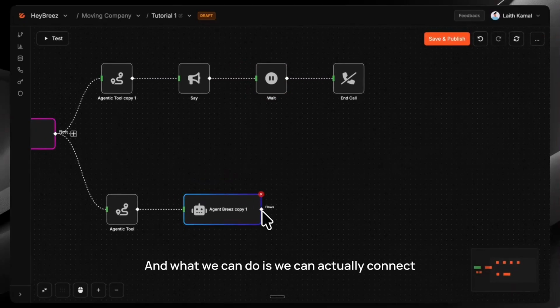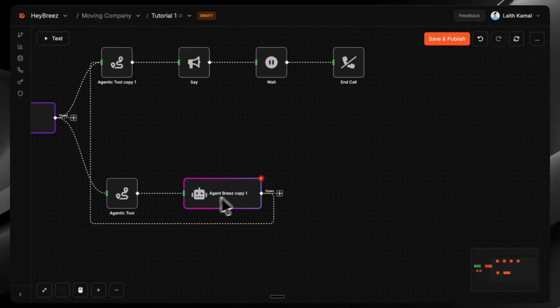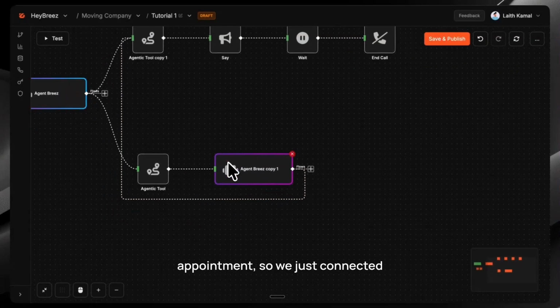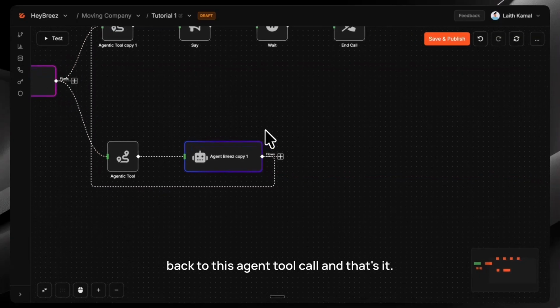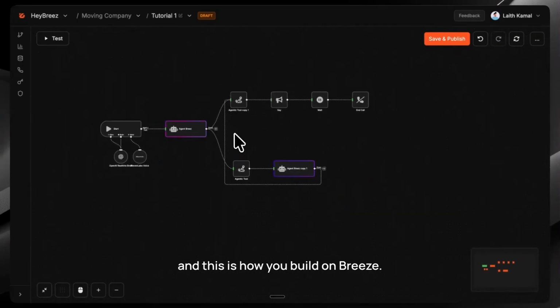And what we can do is we can actually connect this node because maybe after asking a question, the user actually wants to book an appointment. So we just connected back to this agent tool call. And that's it. That's kind of our basic first voice agent. And this is how you build on Breeze.